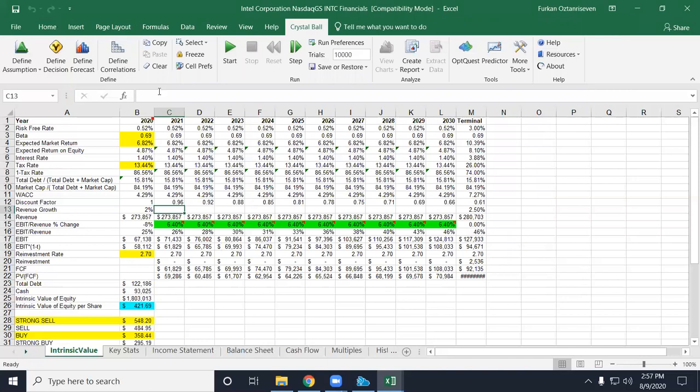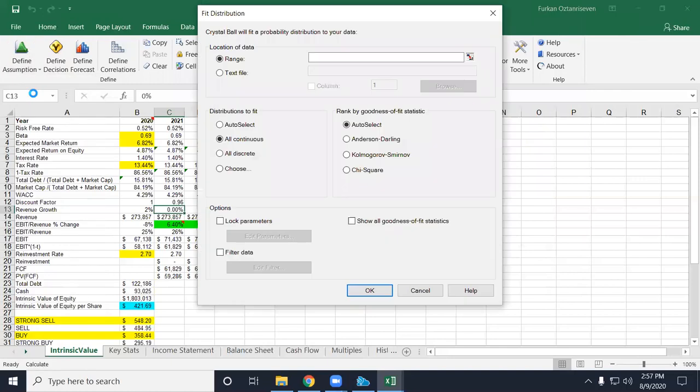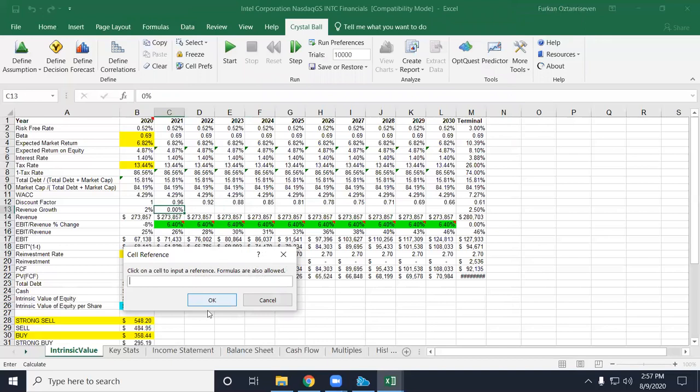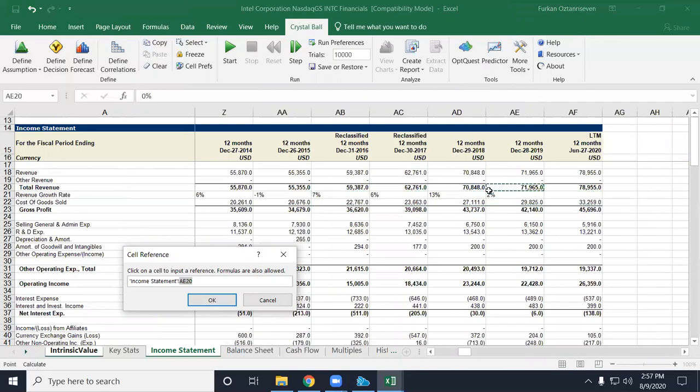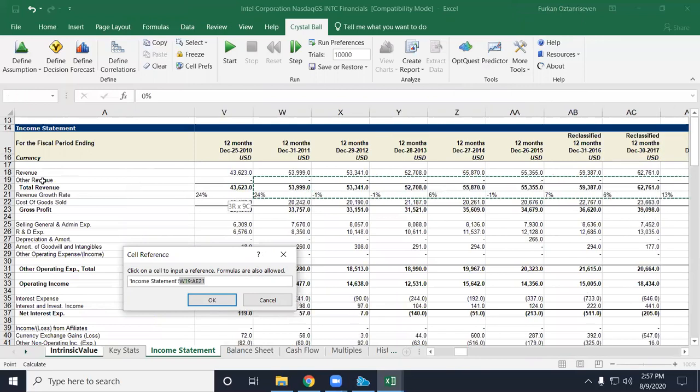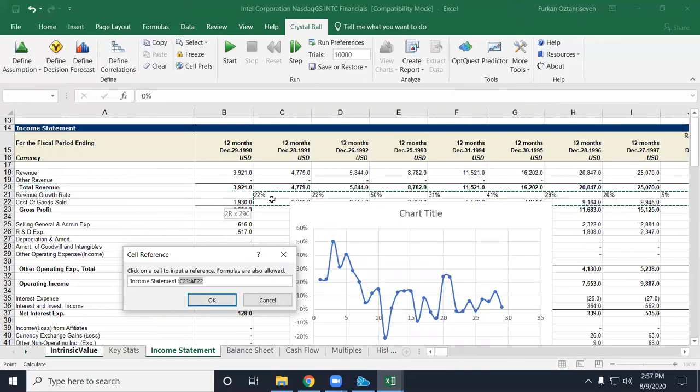I'm here in this cell, and Crystal Ball, define assumptions, fit distribution to data, click on this little icon, click, and then income statement, and highlight your revenue growth rate numbers that you calculated starting from 2% here, and then highlight all the way till the beginning. It's right here. And then before you click OK, press F4. That will lock your numbers. F4 one more time, F4 one more time, and F4 one more time.